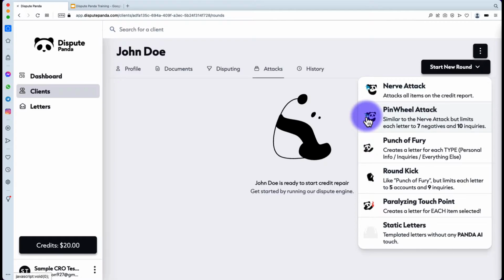You are not charged any differently for using these attacks, by the way. Let's just get that clear. Whether you use a nerve attack, a pinwheel, punch of fury, round kick, or paralyzing touch point, the price is still, at the moment, $17. Static letters are 100% free as long as you have credits in the system.